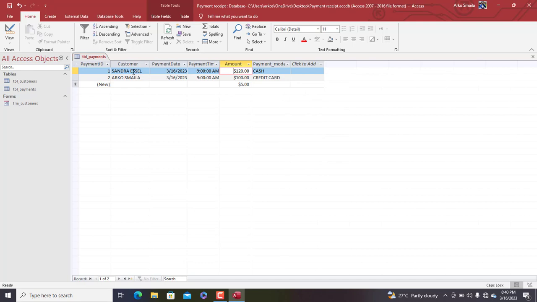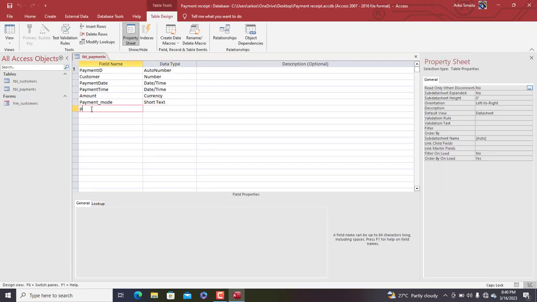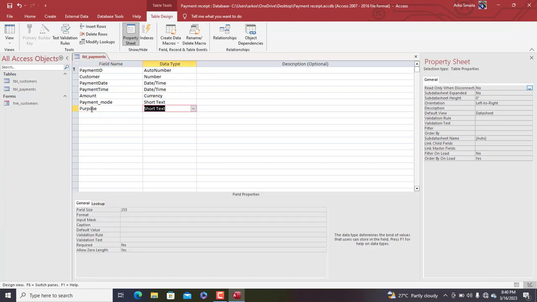Okay, so now the next thing that we are going to do is that a customer is likely to make several payments on the same day. So how do we show all of them? Now to do that, we go to the design view of the table. Now if a customer adds, we need to find some ways of categorizing the payment. So for each transaction, we actually ask the customer to specify the purpose. So here we say the purpose.